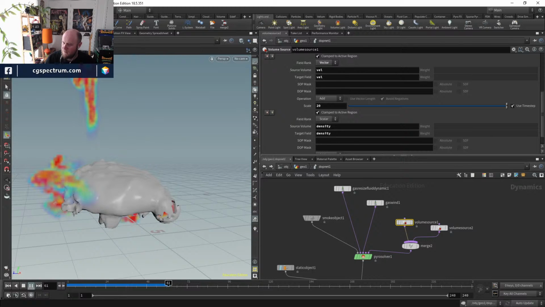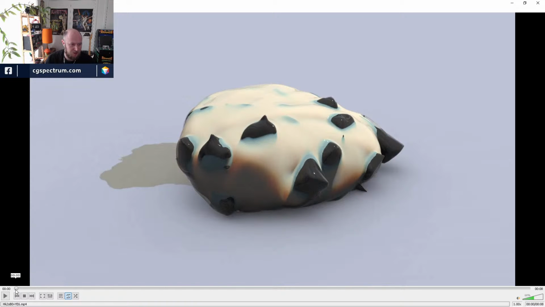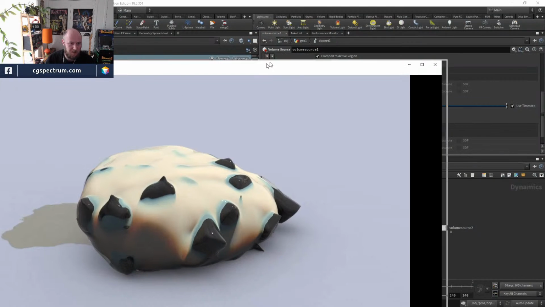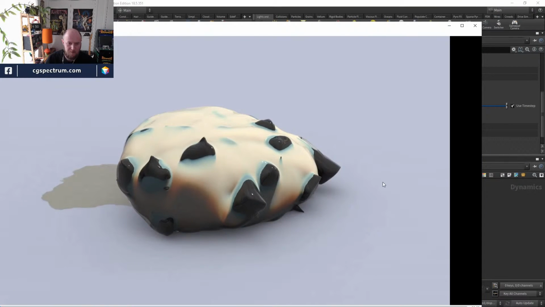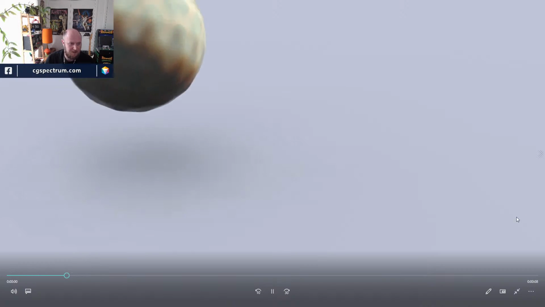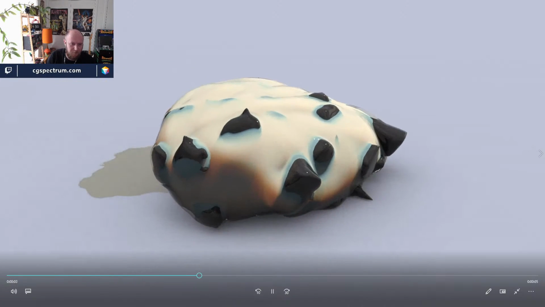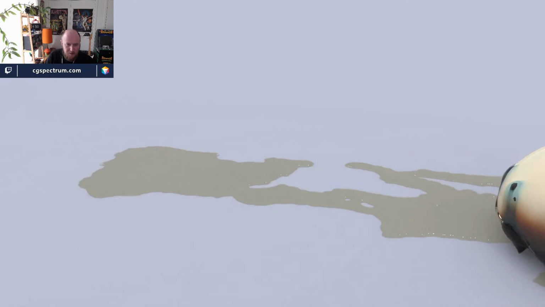I should show you this. This is not my version. This is one of my students, Ivan, at CG Spectrum. Oh, that's not playing back very well. Let me see if I can reload it. Oh, weird. Let me just load it again. It might not actually play back terribly well over stream, but let's try this. Here we go. So this was the kind of effect, and this is my student Ivan's work, and it's great.